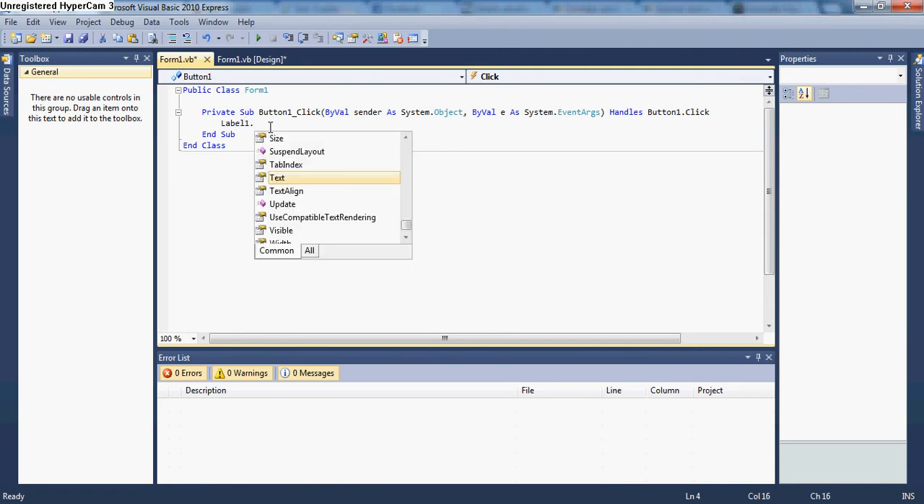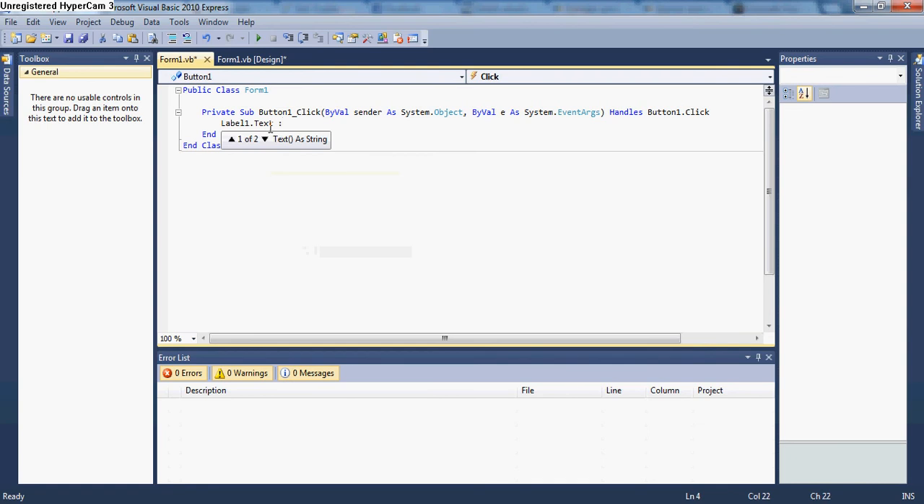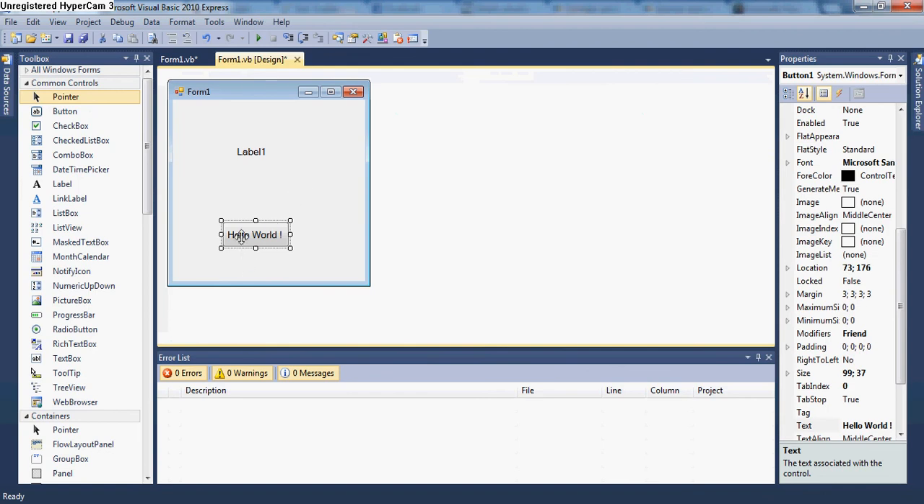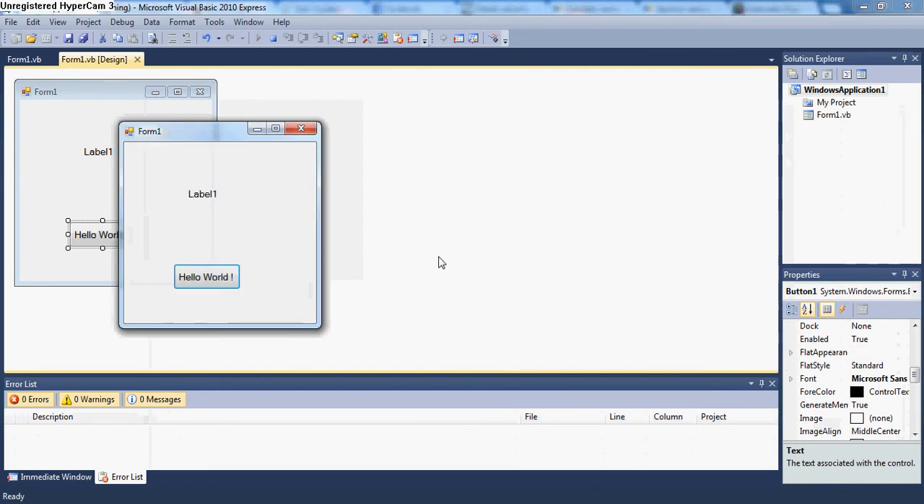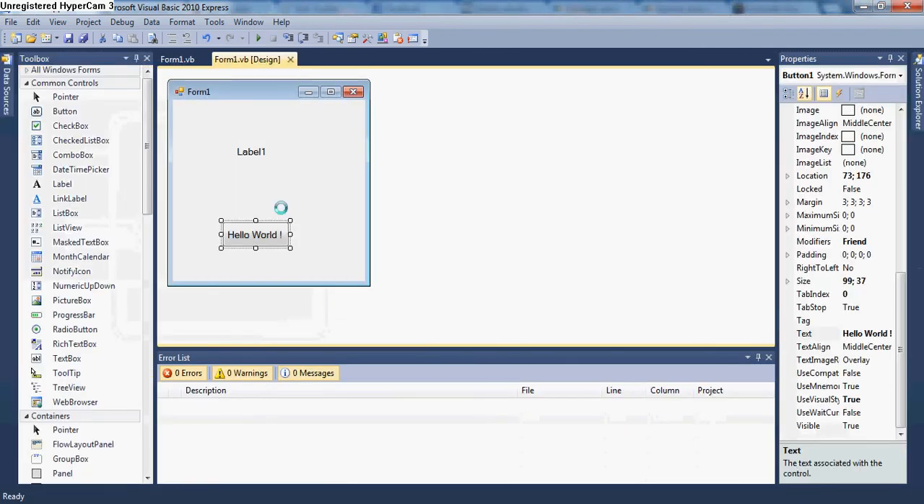Then we make Label1.Text = "Hello World", and then we are going to test our script. If we click on the Hello World button, it's going to change Label1 to Hello World. So we are going to click on play, Start Debugging, and then you can test the application. Hello World, it says. It works, nice. So then I'm going to close that.